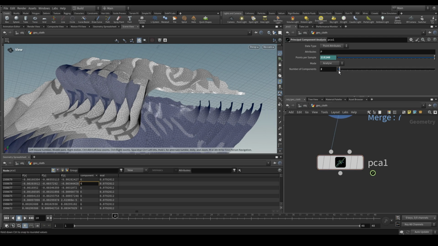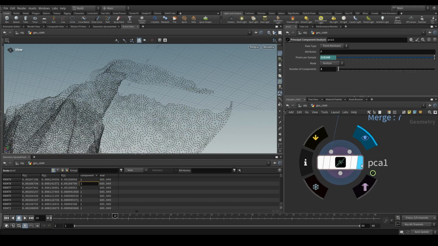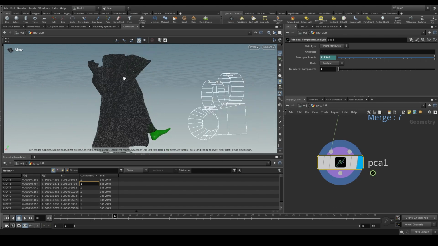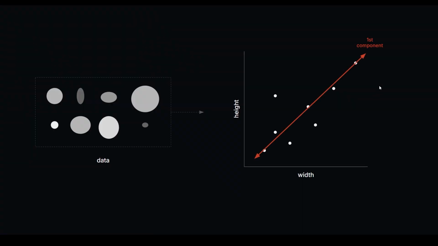To remove unwanted noise, we should aim to use as few components as possible while maintaining the fidelity of our geometry. What the PCA node is doing here is mapping the position of each point to generate a variation point cloud and identifying its first principal component.